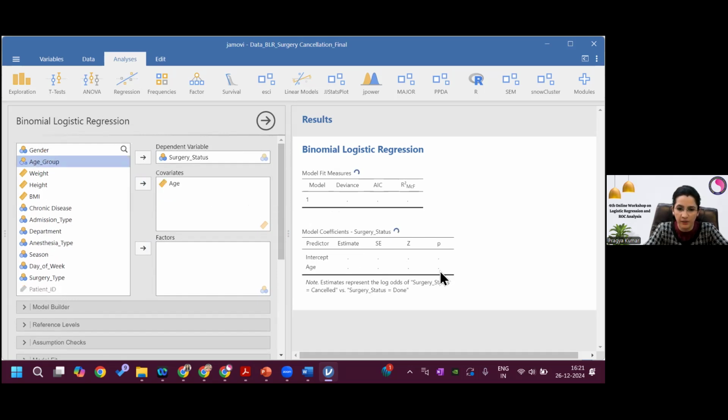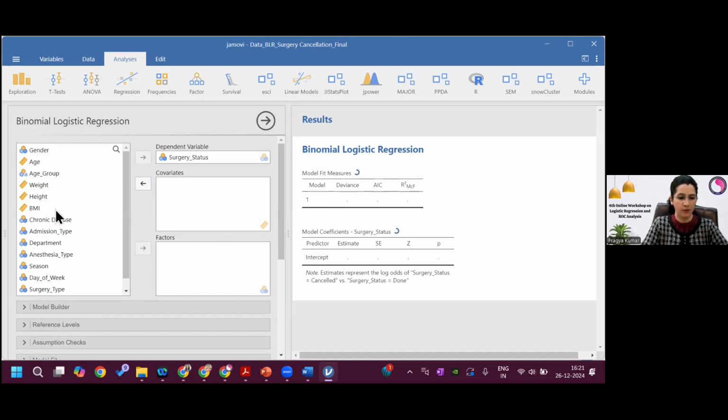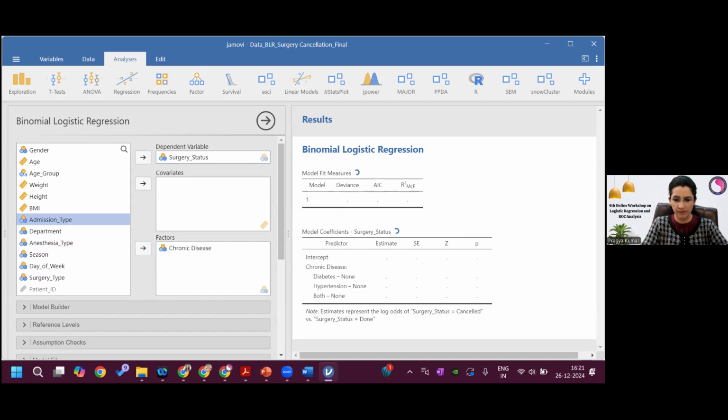Then again, I will take the age. You see the p-value is 0.08, so I will take age also. I'm doing the unadjusted odds and I'm seeing the p-value. BMI was not significant, so I'm not taking BMI. Then I'm moving this chronic disease. If you see the p-value here, everything is not significant, so I'm not taking this chronic disease. So till now, only gender and age.